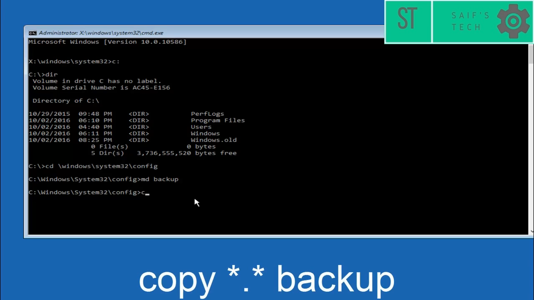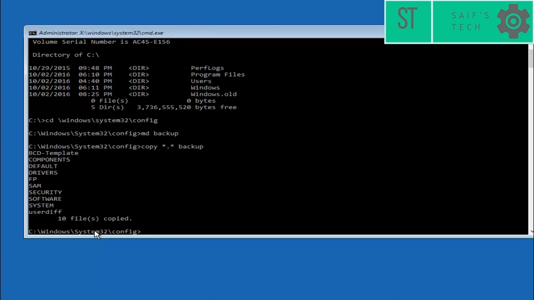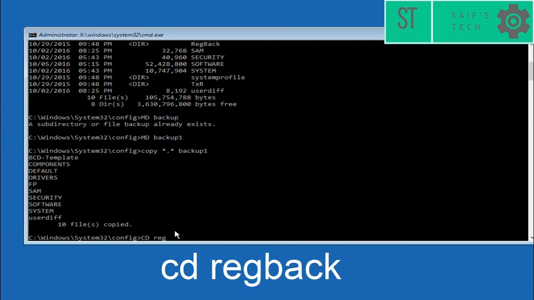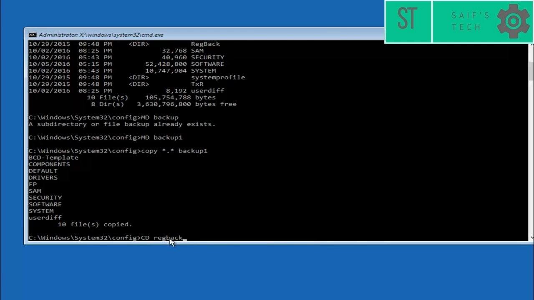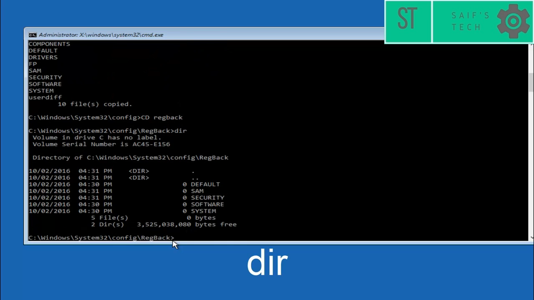At this point you want to type copy, C-O-P-Y, space, then the star symbol above the 8 key, then a period or a dot, then another star sign, and then another space, and then type backup, and then hit enter on your keyboard. Now you want to type cd regback, R-E-G-B-A-C-K, and then hit enter. Now that we are under the regback, you want to type dir again, and then hit enter.